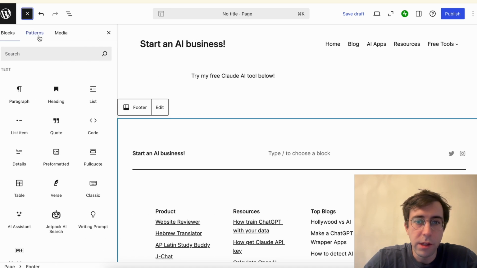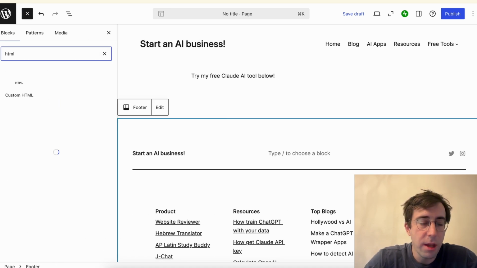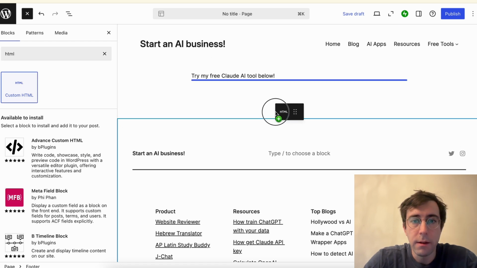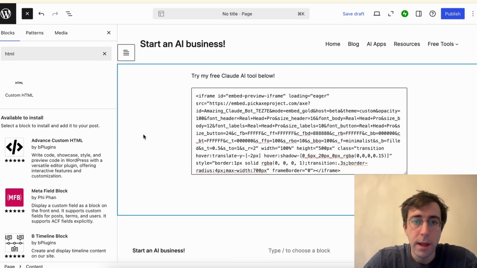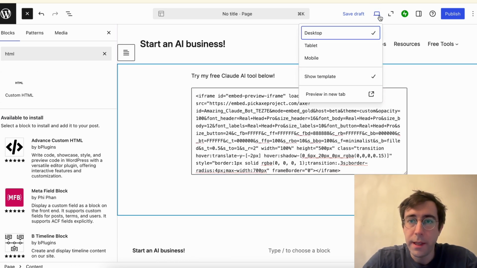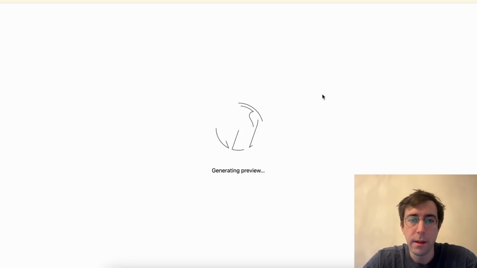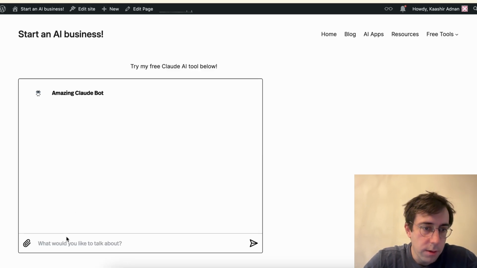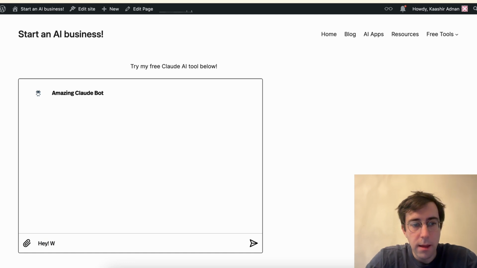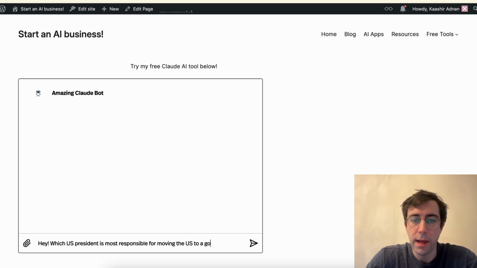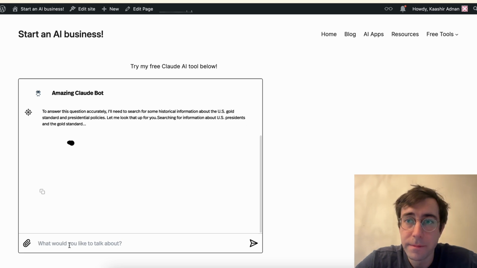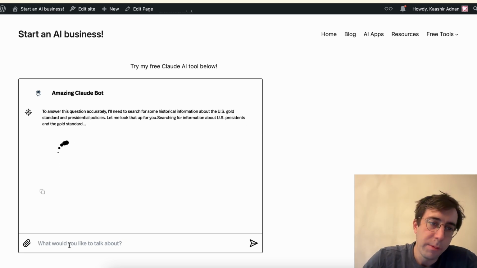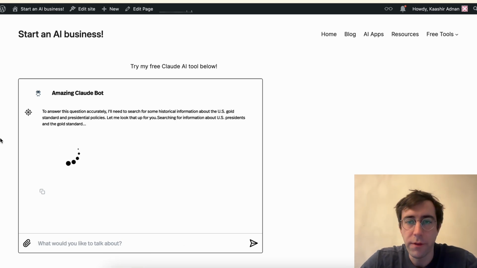And for most of these things, you can just add little blocks. So we're going to get an HTML block and put it right here. And then we'll just simply copy the code in. This is my iframe code, and boom. So then if we look at a preview of this website, we will find the tool. Hey, which US president is most responsible for moving the US to a gold standard? And when we ask, it will do its thing. And we can change all sorts of things. We could center it, we can change the color, do all sorts of fun stuff.